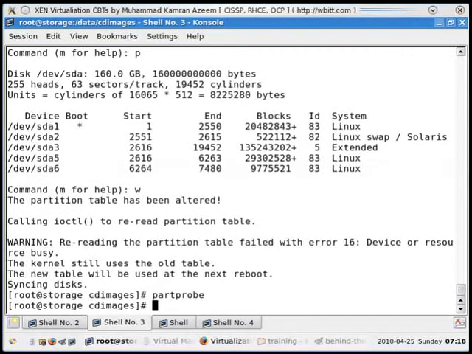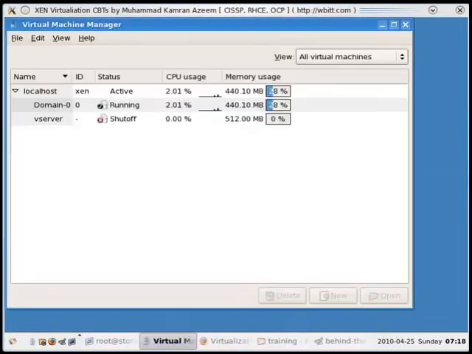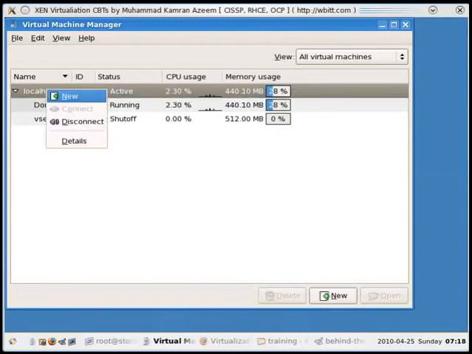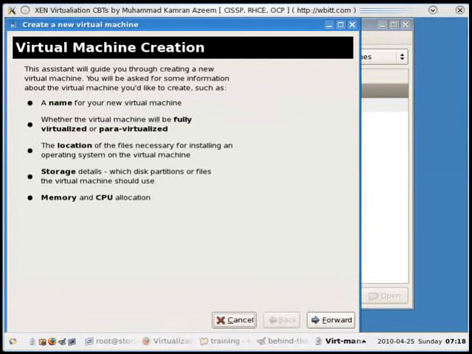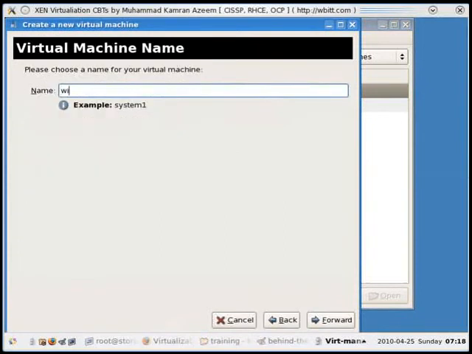Now we'll start our favorite, the only available virtual machine manager to us right now, this Virtual Machine Manager, still running, and I left it at the same place where we left last time. So let's create new, forward. I'm going to call it WinXP.